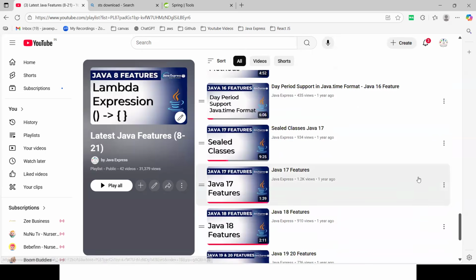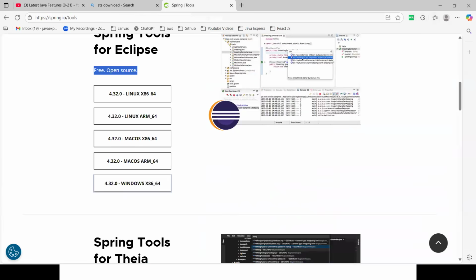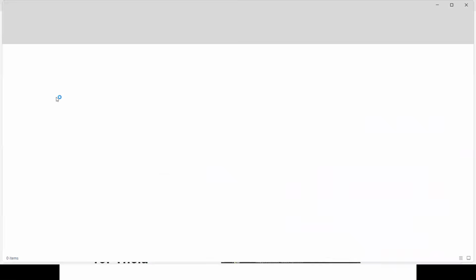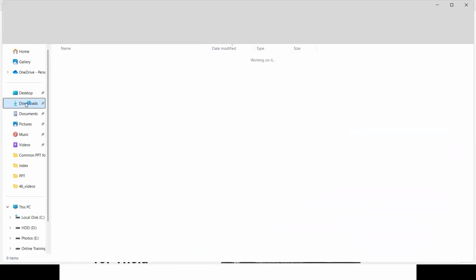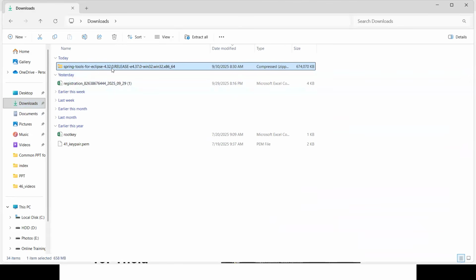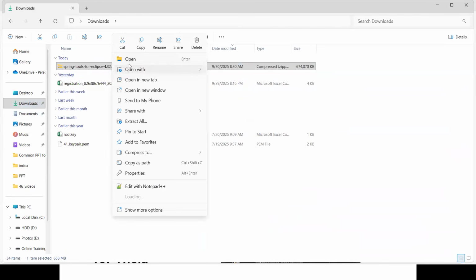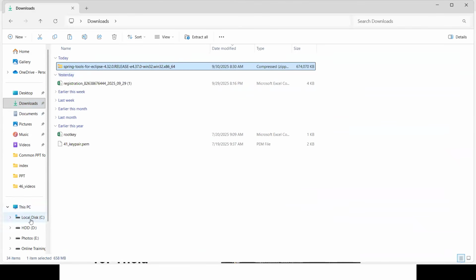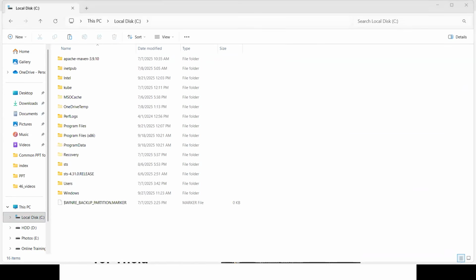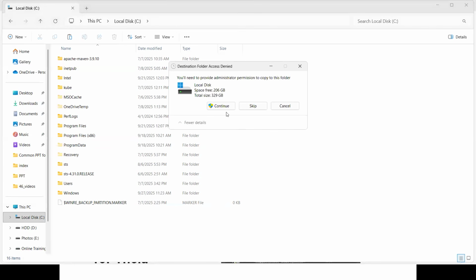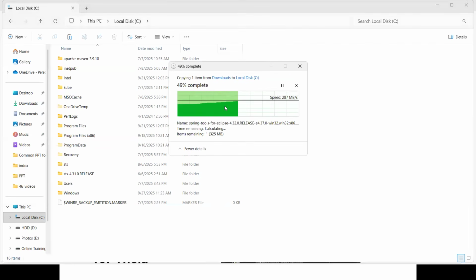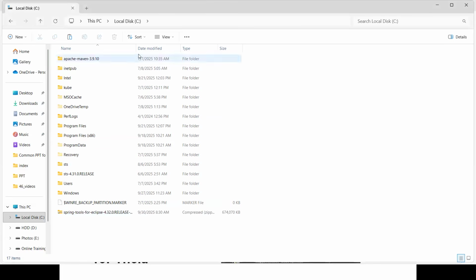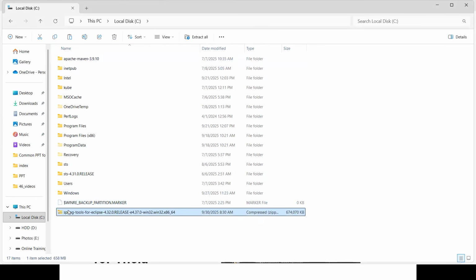Clear? Yes. Okay, super. Okay, where are we? The software is downloaded right now. Let me open the downloads folder. Yeah, this is my folder here. Let me copy, go to C drive and just keep it here. I'm keeping this specific file in the C drive, guys. Once you keep it here, the next step is you need to extract the file.